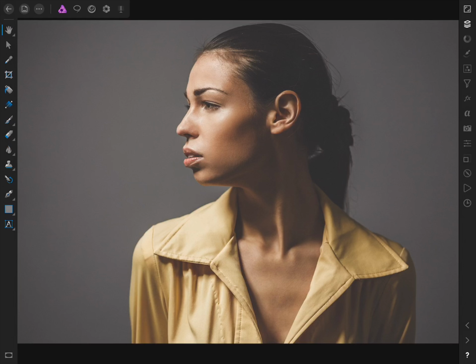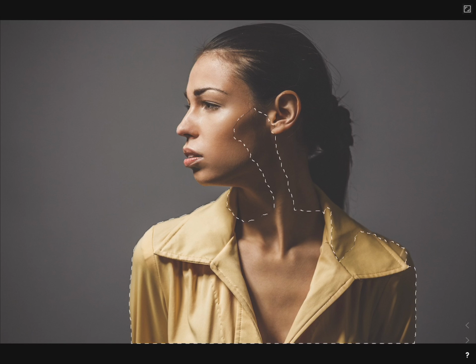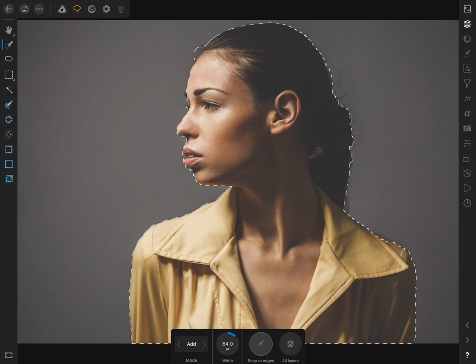The first thing we need to do to create our double exposure effect is to make a selection of the woman. To do this, we need to come to the selection persona. Now we can get our Smart Selection brush and begin painting a selection across the woman. It's okay if your selection isn't quite perfect, because now we're going to refine our selection.